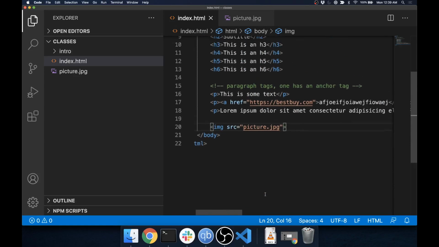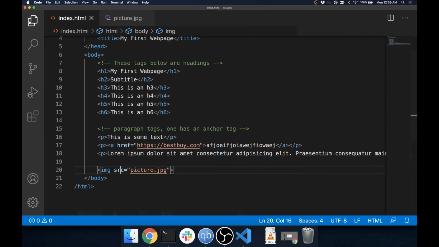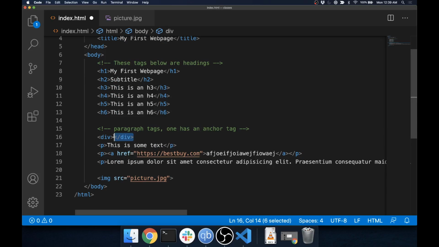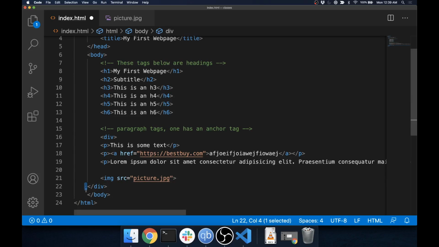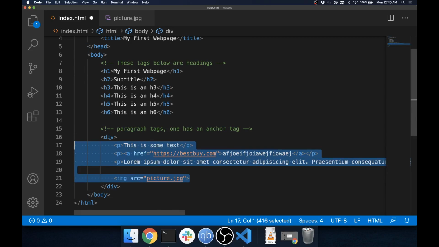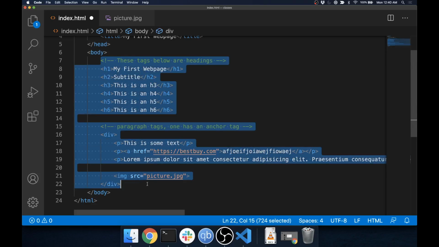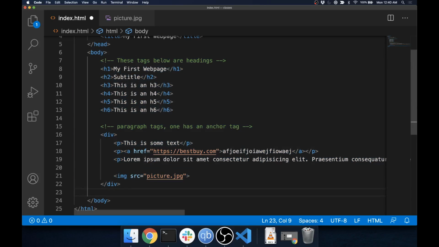One last tag I'll show you. This will cover almost everything we need, but a couple more tags. This one you probably won't need too much, but this is called a div tag, and it's mostly useful for grouping content together. So now we have this div tag, which is the parent of all these tags, similar to how the body tag is the parent of every visual tag.